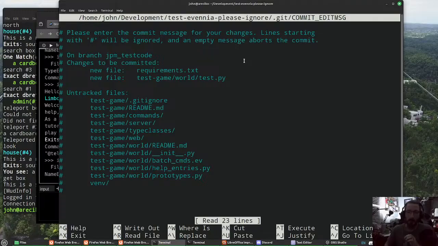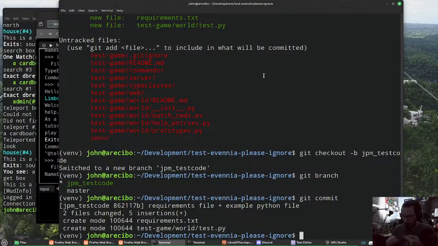If you have a code editor, VS Code or something, there's a little window on the left side where you get to type your commit message in. So we've created a branch. We're going to commit the code and say requirements file and example Python file. You want to describe your commit in a way that other people can understand what it contains.